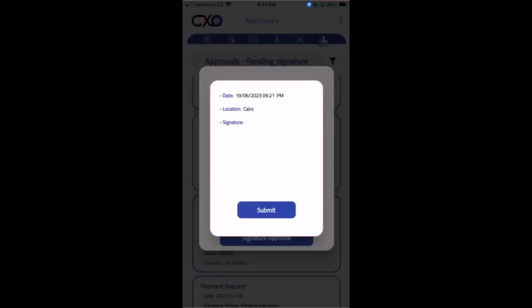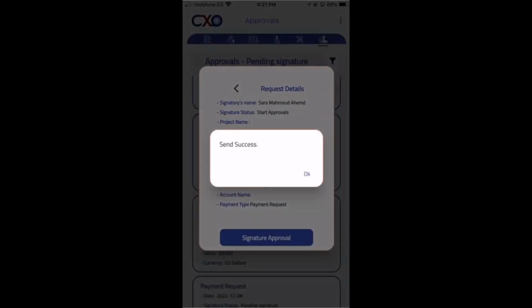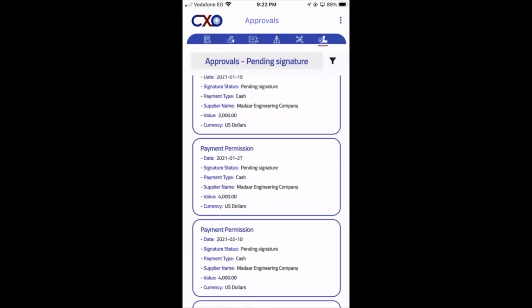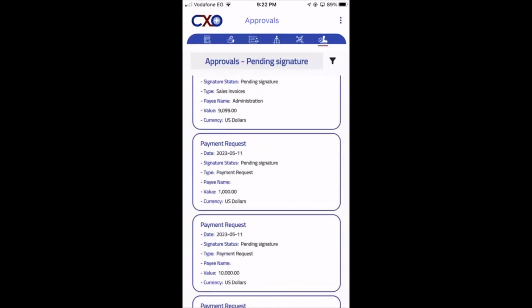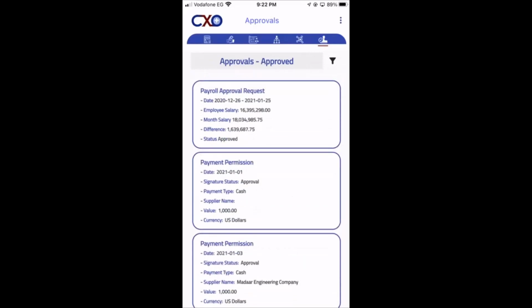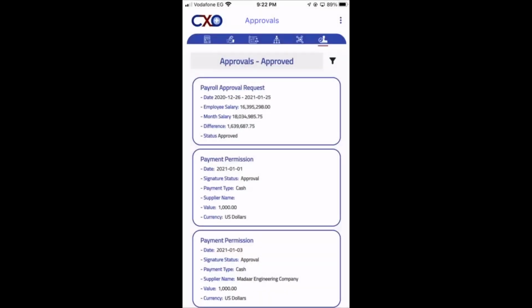accruals for something like this, and then you can just sign on the screen, and this is sent successfully to the department related to that payment request, and then everything can be done directly from your mobile phone. Everything is here. You can also check what is already approved, either it is payment or payroll approved, like what we have just mentioned here.